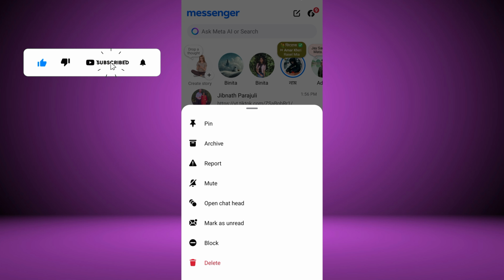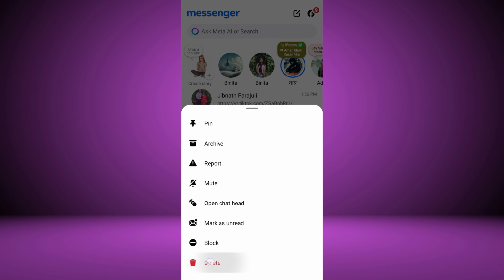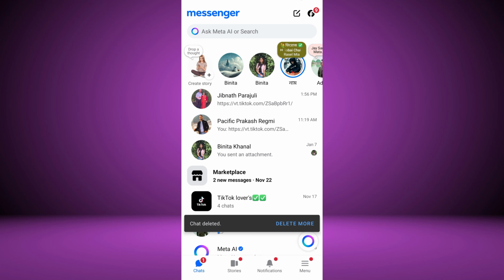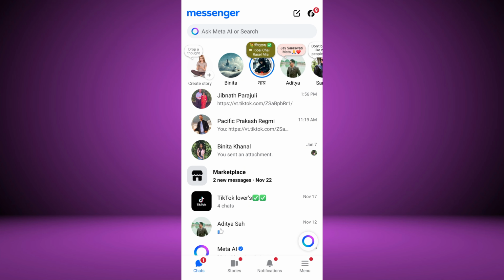A menu will open with different options. From here, find and select Delete. A confirmation pop-up will appear. Tap Delete again to confirm. Once confirmed, the conversation will be permanently removed from your chat list, and your Messenger inbox will be completely empty.